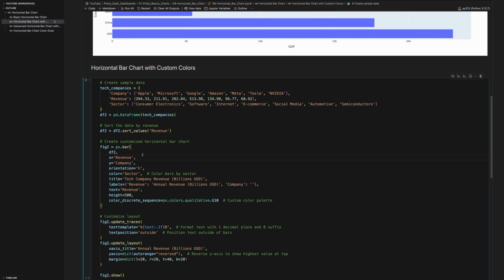After sorting the data frame, we're going to move on to creating the figure. px.bar again, pass it the data frame 2. The x value is going to be, this is kind of like the y because they're switched, but it's going to be revenue. The y value is going to be company. Orientation is horizontal. And then we're going to color by the sector. That's going to give us those different colors. Then labels, where we're going to map revenue to annual revenue in billions, and then company, we're just not going to map. Then set text to revenue, and the height of the chart we're going to set to 500.